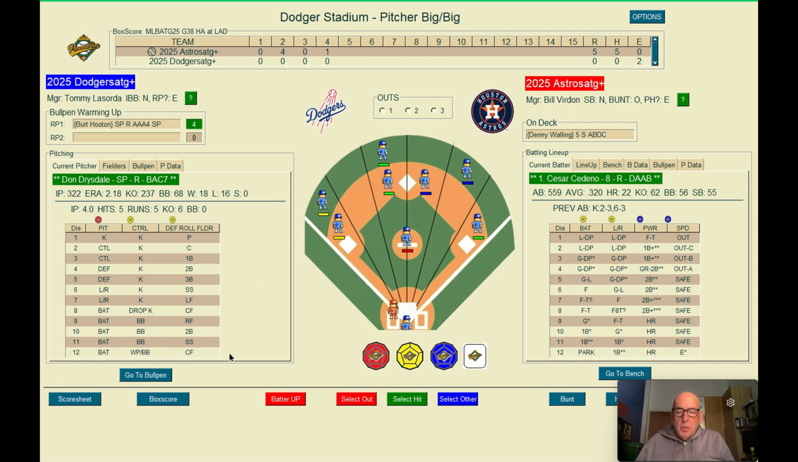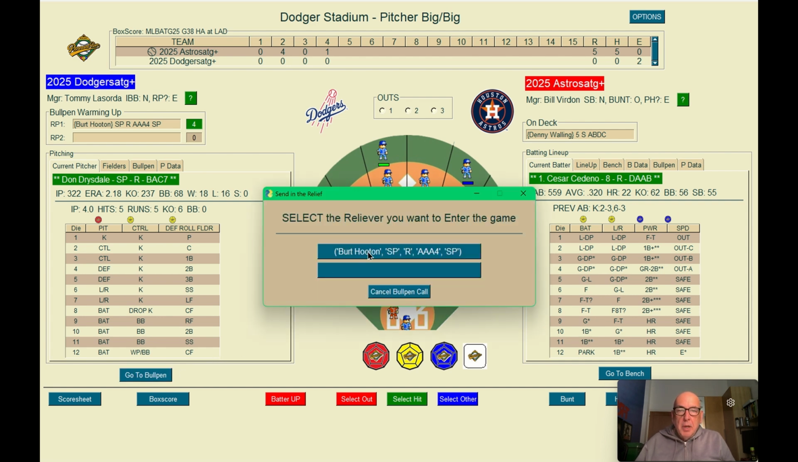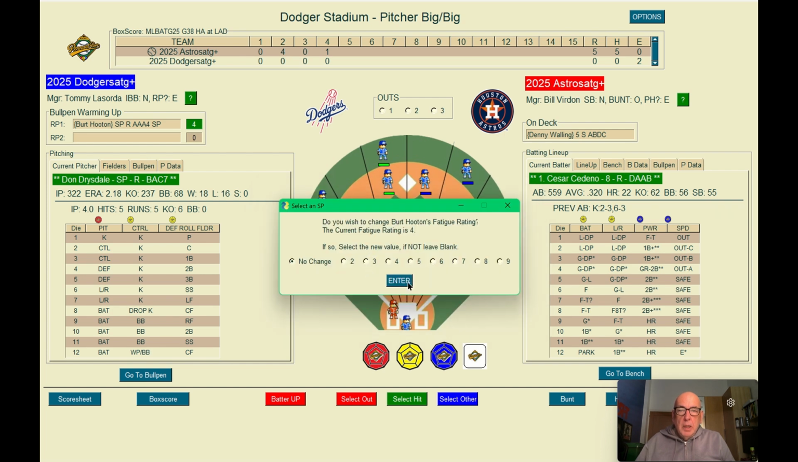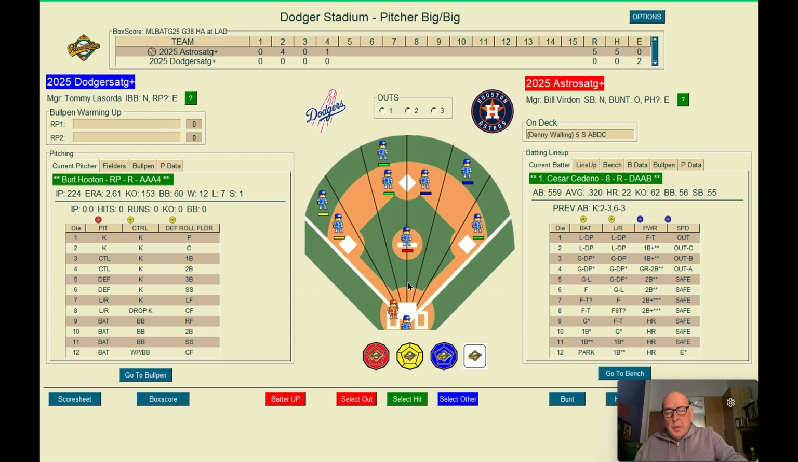Okay, so the Dodgers will be going to the pen, and they're bringing in Bert Hooton, and his fatigue is 4. A strange thing, which I might have mentioned before on previous broadcasts if you've seen them, but in whatever project I play, even if he's had a poor season, Bert Hooton has usually overperformed. He's been one of my stars for many years, from when I originally started playing Statis Pro Baseball in the 80s.